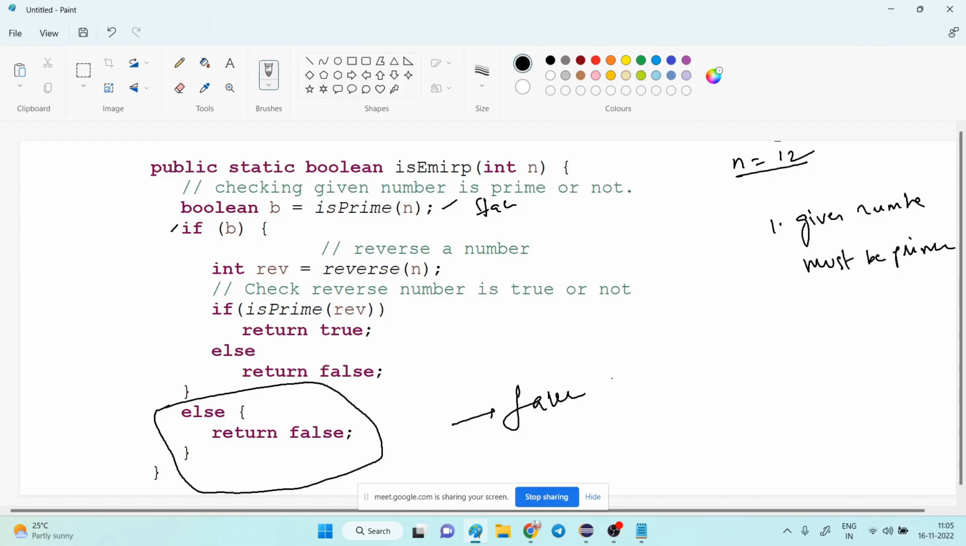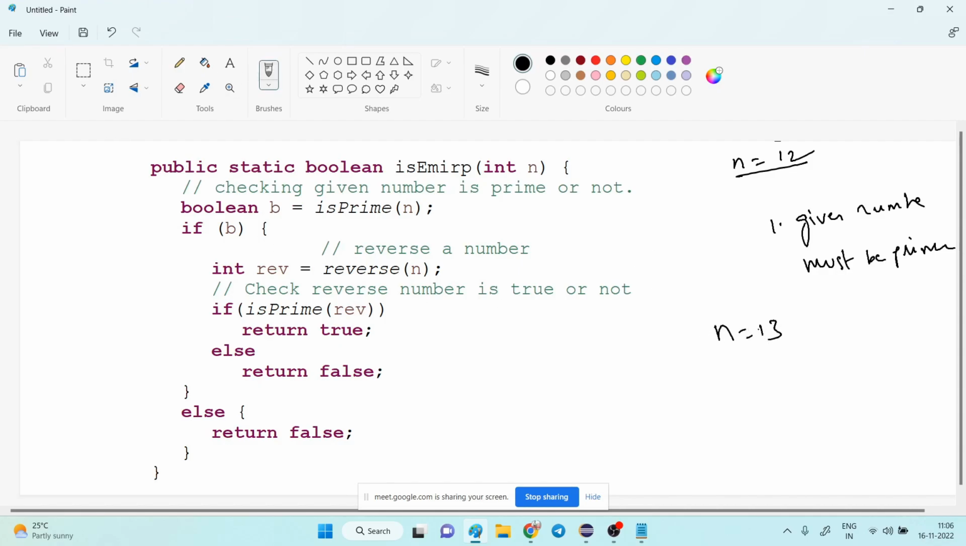Okay. Now the second input I am taking. Suppose n is equal to 13. Now it will go here. It will check isPrime or not. 13 is a prime number, right? So it will give you true. True means it will go inside this. Now this 13 will be reversed. 13 is going to be reversed to 31. Here again we are checking whether 31 is a prime number or not. True. So the final output will be true.